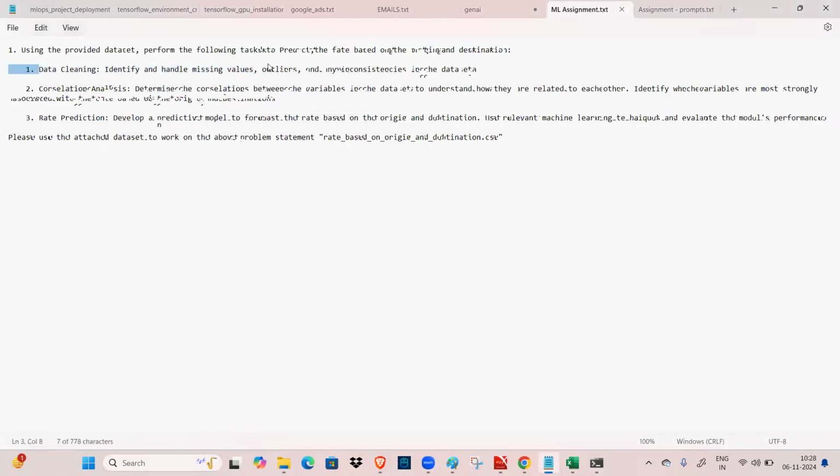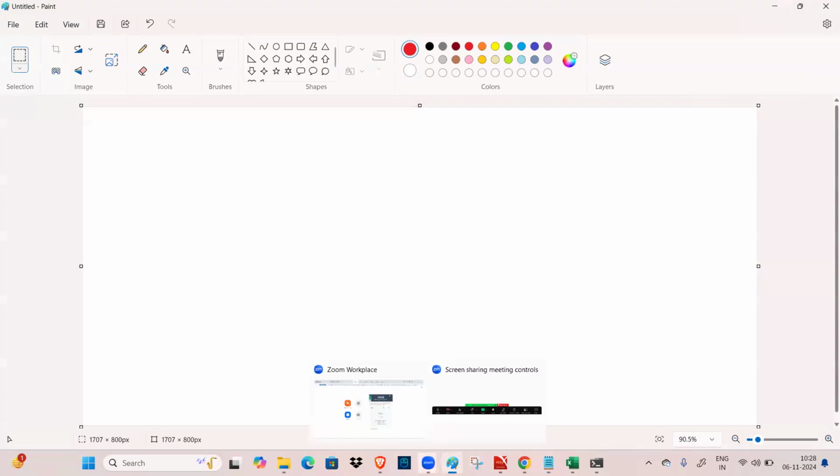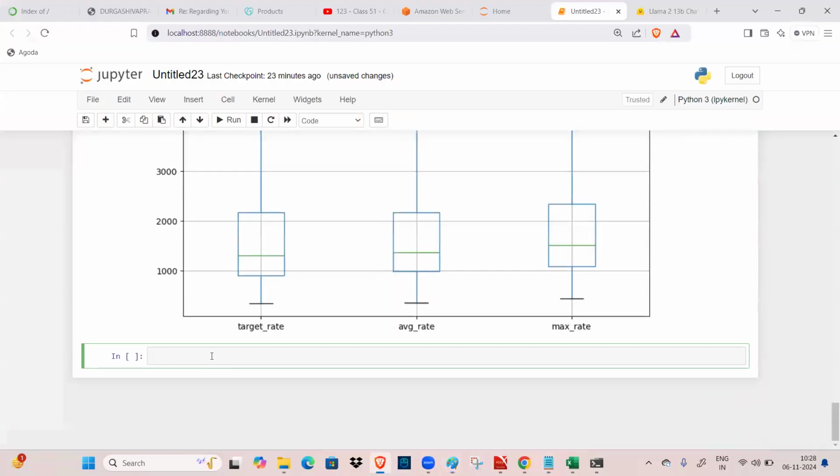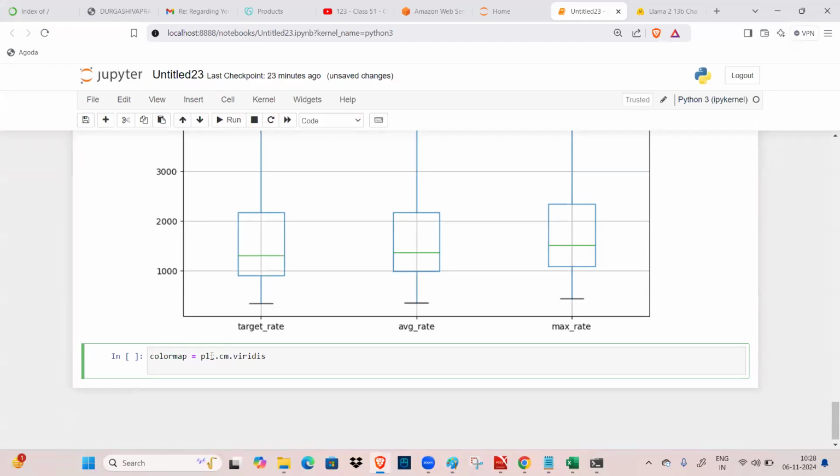Like data cleansing: missing values treatment, outliers, and any inconsistencies, yes, inconsistencies are there, we will remove those also. But before that, we are going to find the correlation, meaning the relation between the variables, one variable to another variable. For the color map, cmap equals plt.cm.viridis. Viridis will use different colors based on the numerical values of our model.